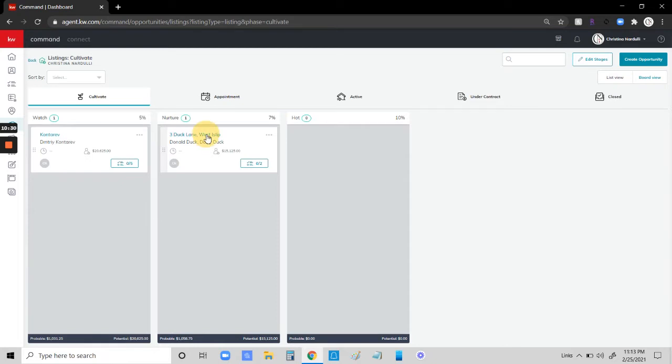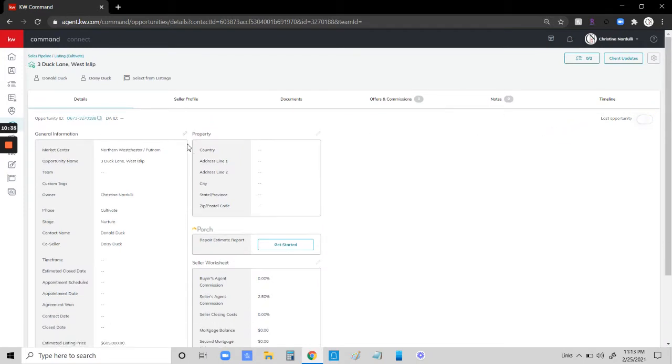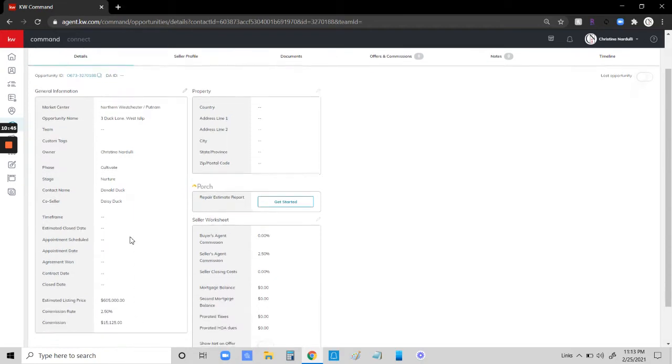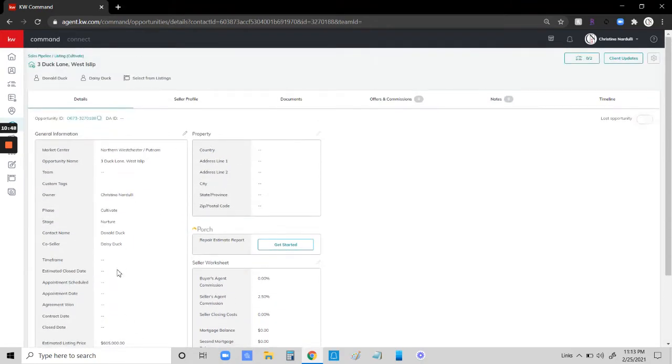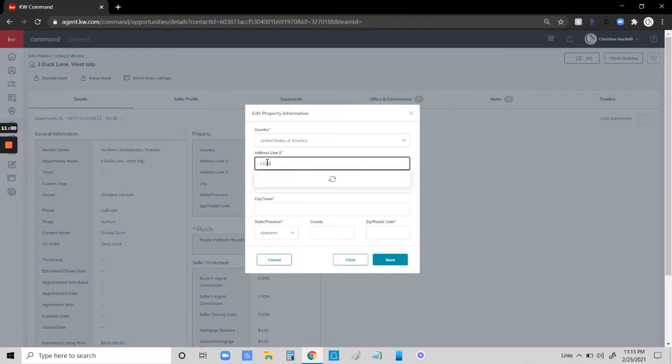So I'm going to click on Three Duck Lane to open up the card. Close this. This is all the details of your property listing here, and the left side is everything that we put in when we created the opportunity. So you can always click on this pencil, and it will allow you to edit this information. What we do definitely have to fill out is this property section here. So let's click on the pencil, and then select the country, and then I'm going to start typing in the address again, and here it is. And then I'm going to click Save.